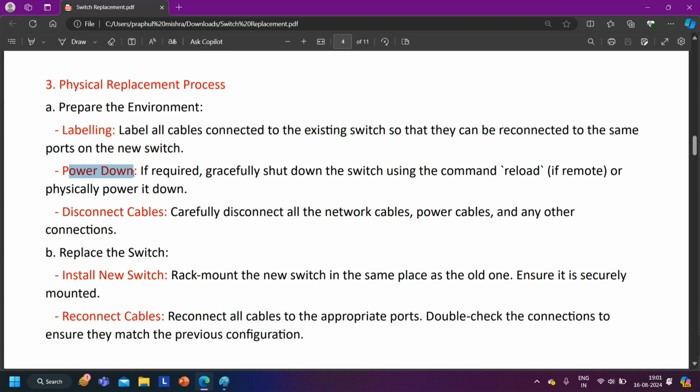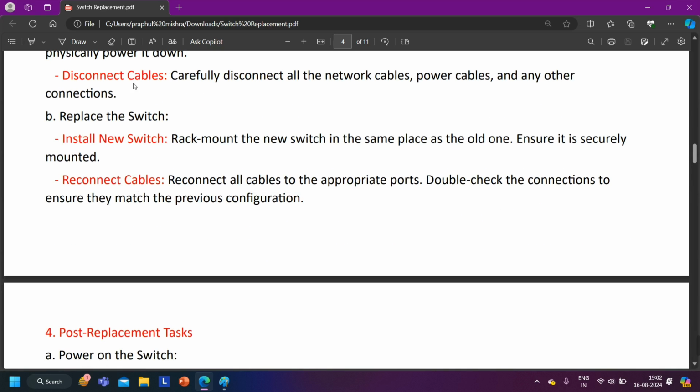Okay, then power down. If required, gracefully shut down the switch using the reload command, right? If you have remote access, or if you have physical access, if you are physically there, then physically power it down. Then disconnect cables. Carefully disconnect all the network cables, power cables, and any other connections.